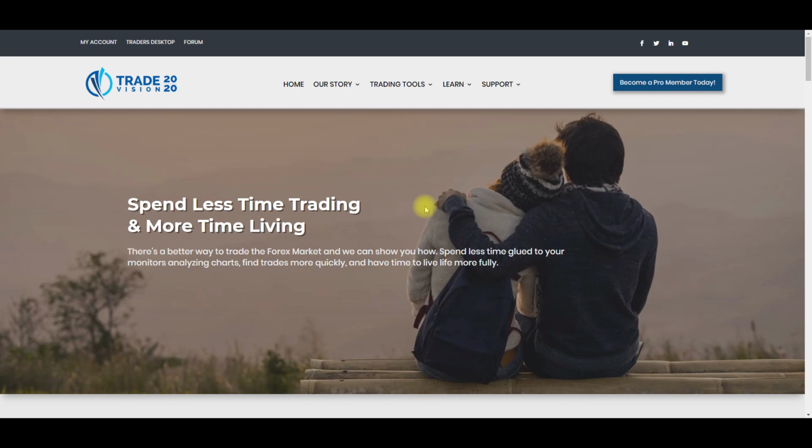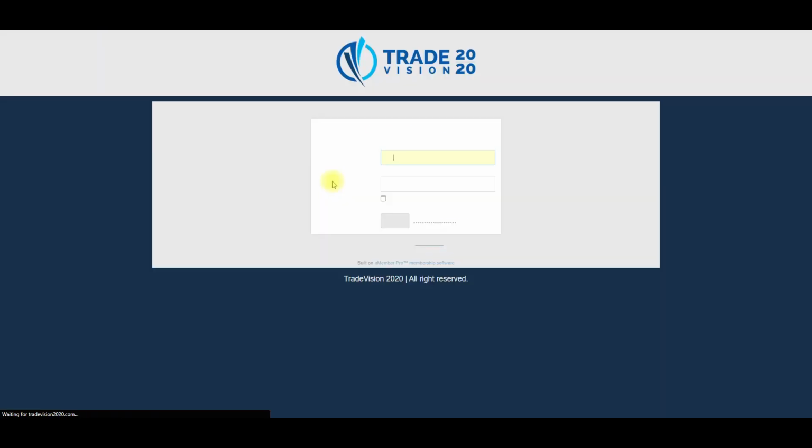If you're a member, hopefully you already know, if you come to the main page, this is the index page, tradevision2020.com. Up here at the very top left are three quick links that are very important to you. Your first one is your account button. If you click on that, it takes you to the back end where you can make settings to your account.